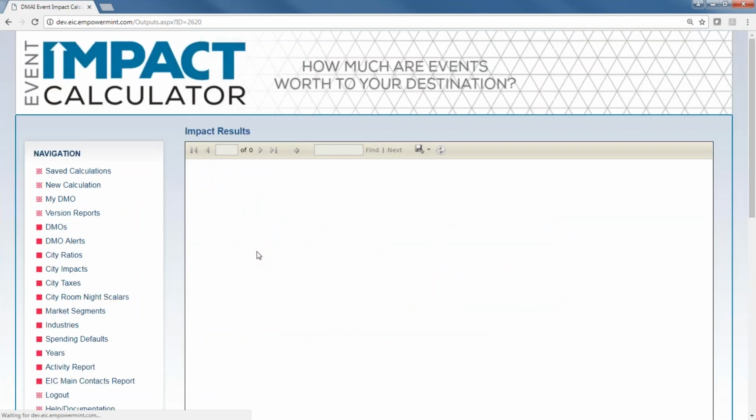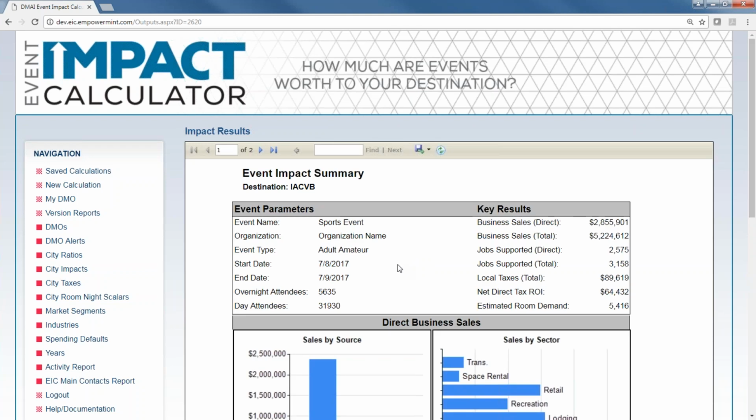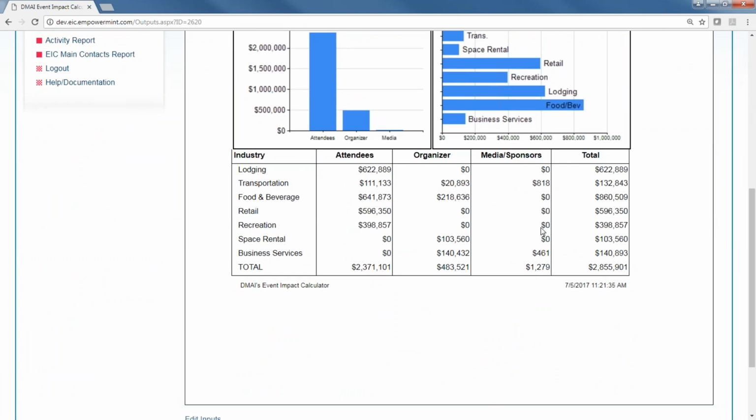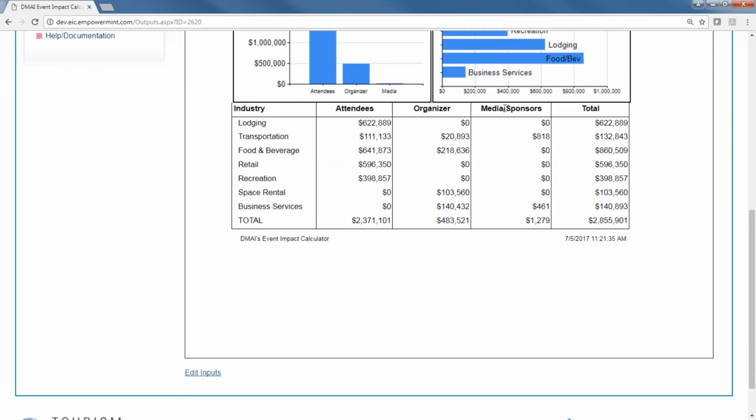At the top of the page are the event highlights, including the basic event parameters and key finding for business sales, employment, and tax results. The bottom two-thirds contains the spending detail in both graphical and numeric terms. Spending is also broken out both by industry of spending and by the source of the spending, whether it's the attendees, organizer, or media sponsors.